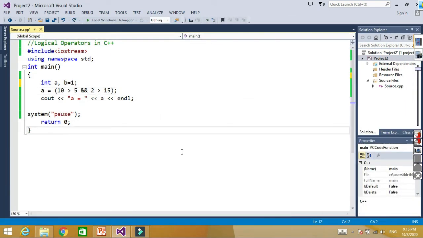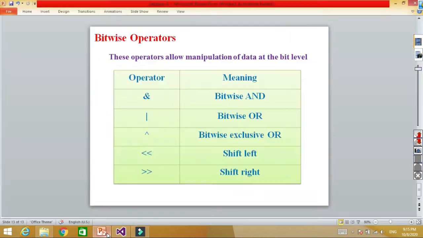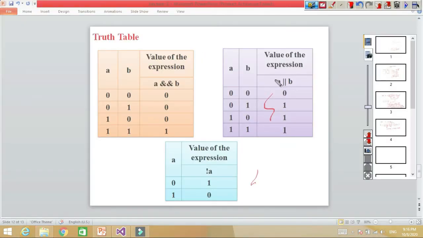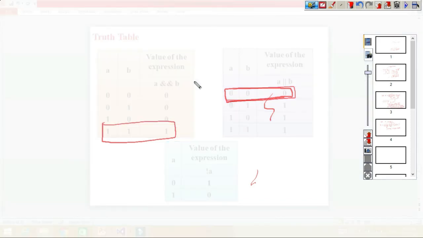Now let's check the logical OR operator. Logical OR says that it gives us a false value only when both of the conditions are false. It gives us a true value when both conditions are true. So unless any one of the conditions is true, logical OR will keep giving true.